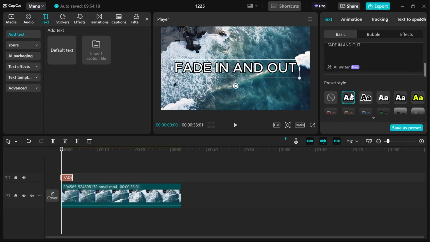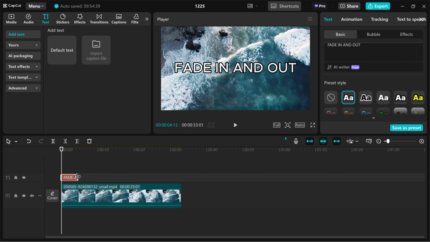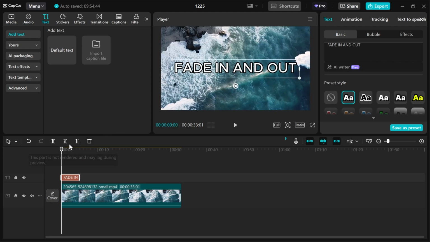Now I'm just going to give it this outline so we can see this a little bit better, and I'm also going to drag this text layer over to the right just to increase the length a little bit, and now we can start with the fade.